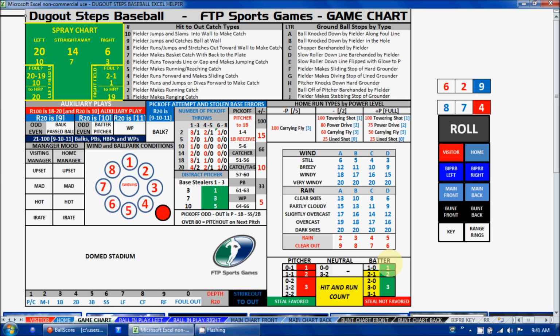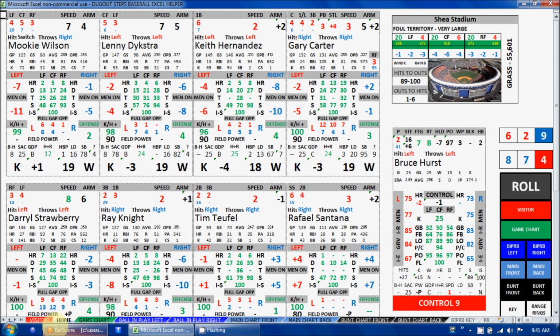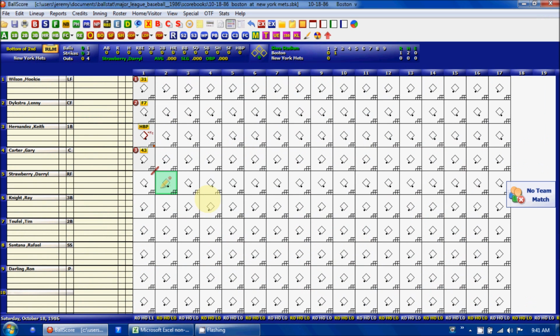And since it's a pretty good shot, a power drive out to center field, Darryl Strawberry is going to tie this one up in the bottom of the second inning with the leadoff homer. So the shortcut button is A, and 4 is a solo shot, so he ties this one up in the bottom of the second inning.